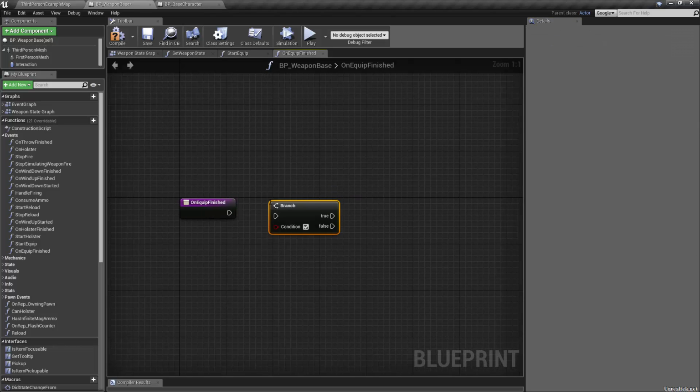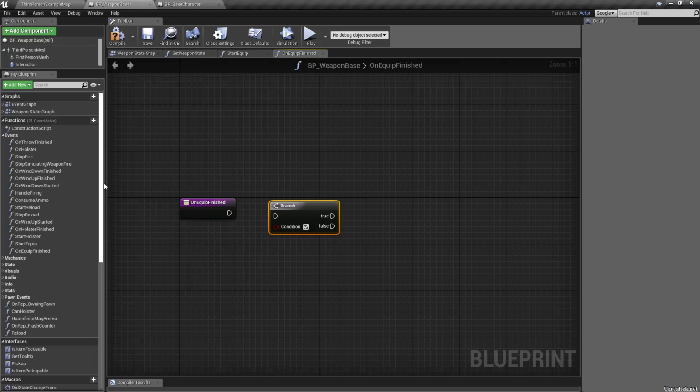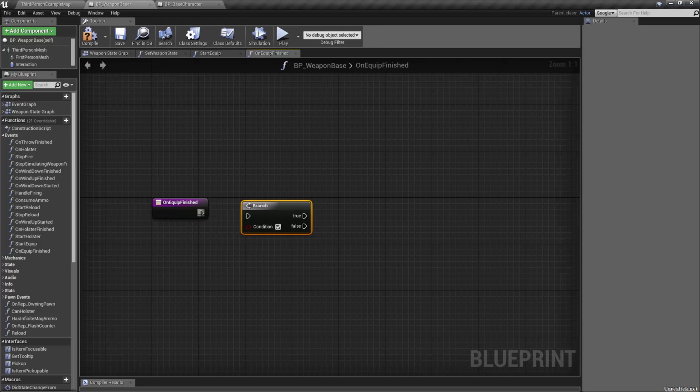So we're going to go into a branch. I feel like this is pretty wide. So is this. No screen space.